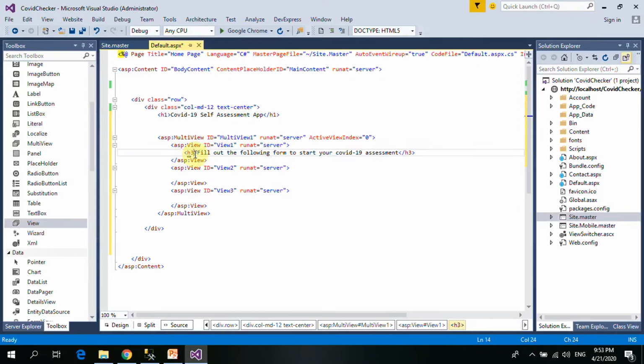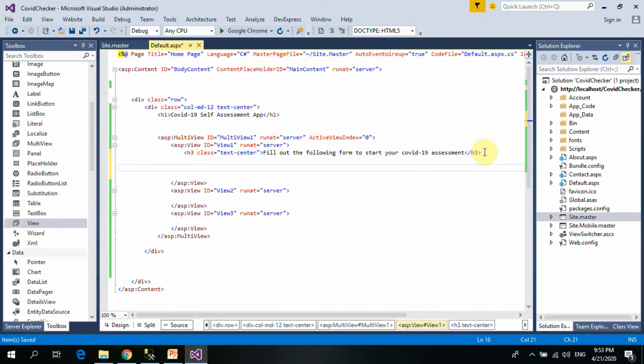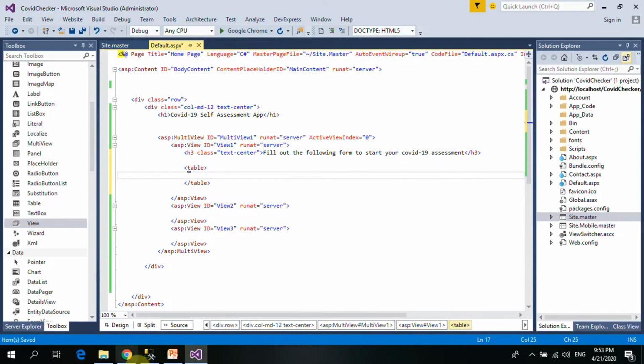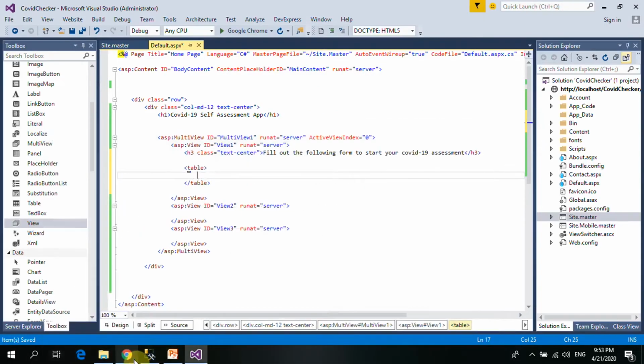So I can just say class, so text center. So I have this now. We're going to use a table, which is the next thing. So I need a gender and age, right? So table, since we're using Bootstrap, say class table.